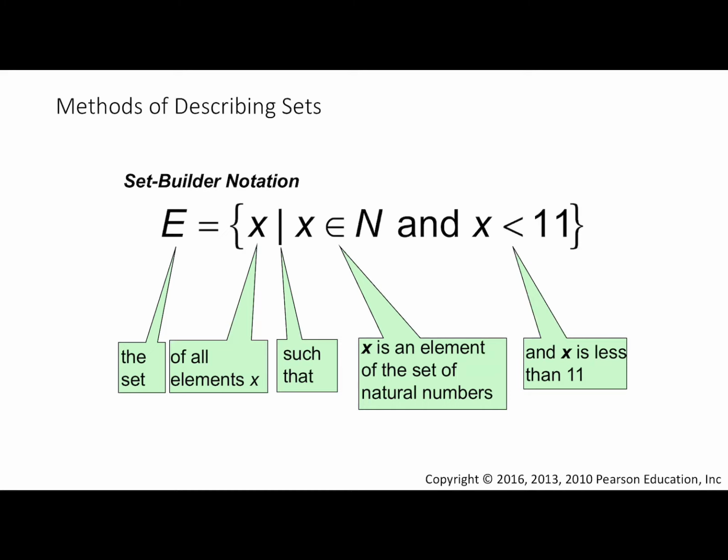Now, given that information, you could list out everything that is in E. So things in E must be natural numbers and less than 11. So what are the natural numbers that are less than 11? We have 1, 2, 3, 4, 5, 6, 7, 8, 9, and 10.